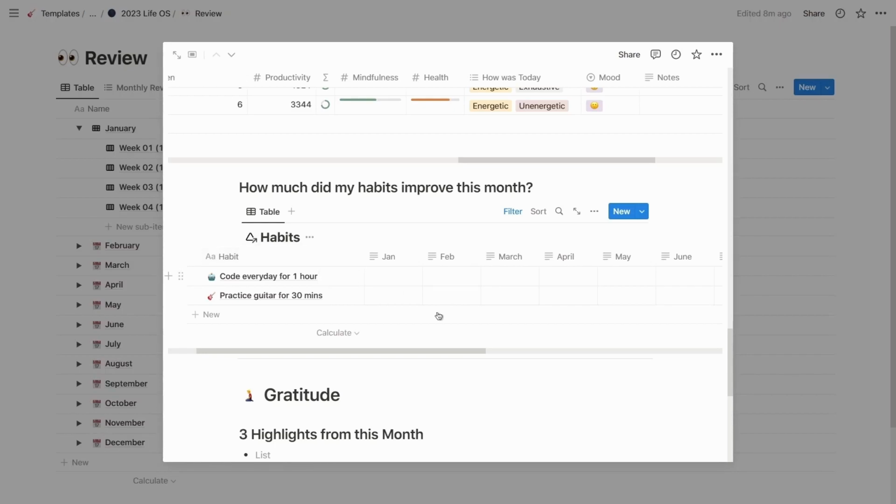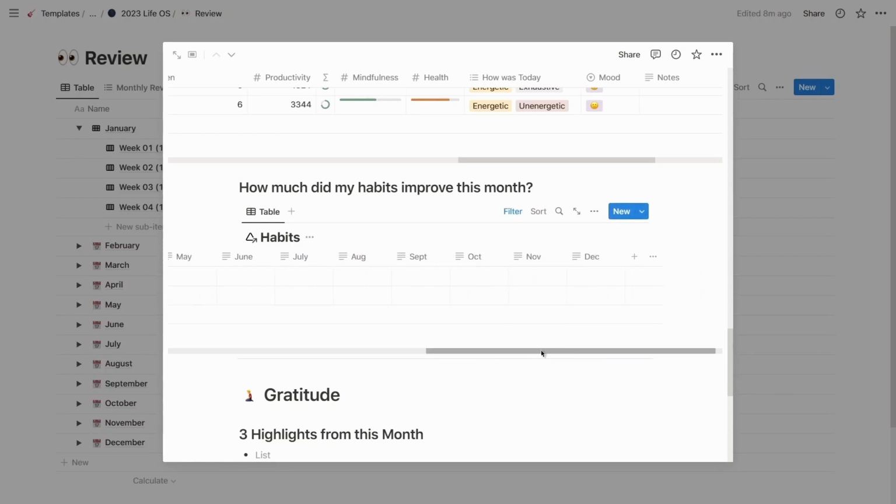Now, for coding 1 hour every day, we have to choose some kind of measurable quantity. Then we input that here. For example, I input 1 hour this month, and then I'll go on further. In February, I improved this habit of coding for 1 hour, and I'll make it 1.5 hours, and so on and so forth. At the end of the year, you can see how much your habits improved from January to December. Maybe by December, I was coding for 6 hours. So I'll put that there.